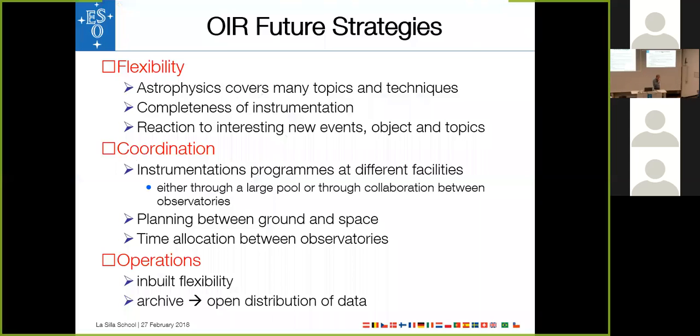I told you that we try to think a little bit into the future. And some years ago, I was asked to think about future strategies for optical infrared astronomy. And so I tried to sit down and think what are the important things. So I think this is what I came up with.